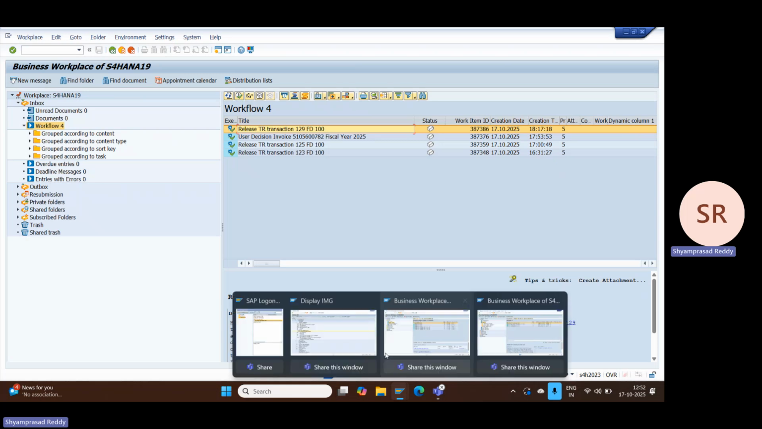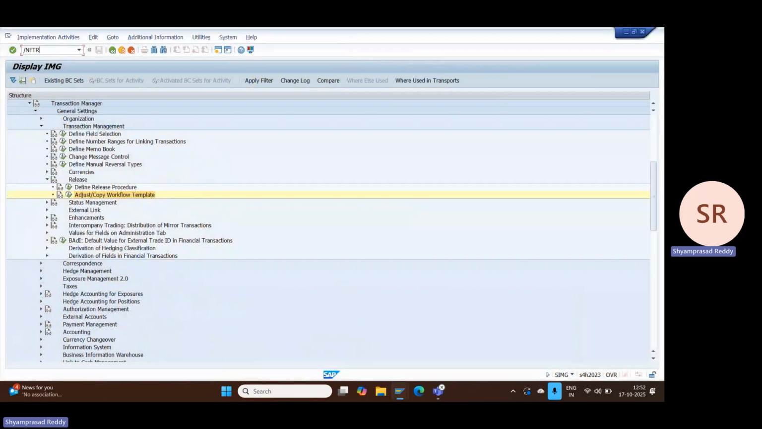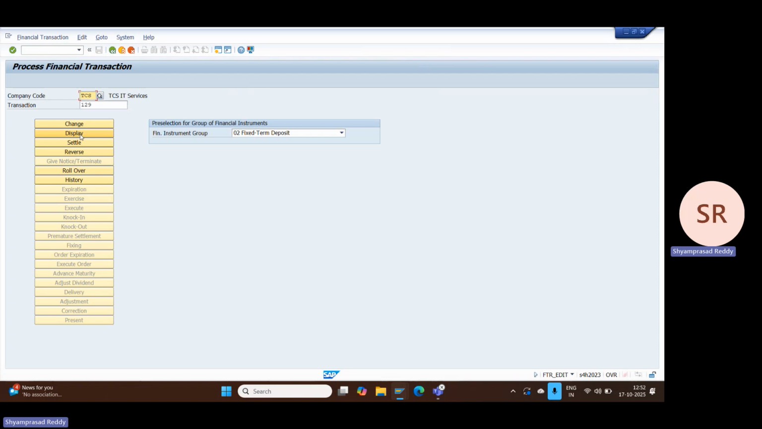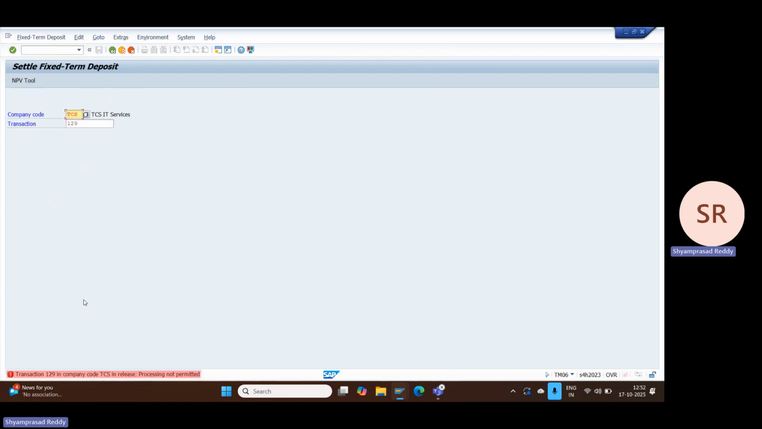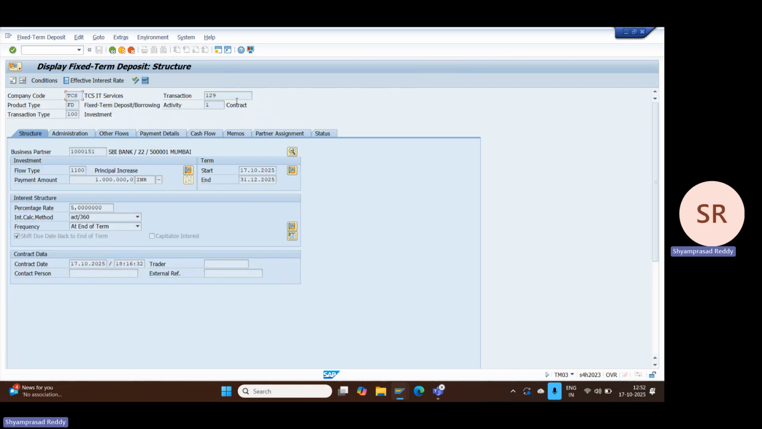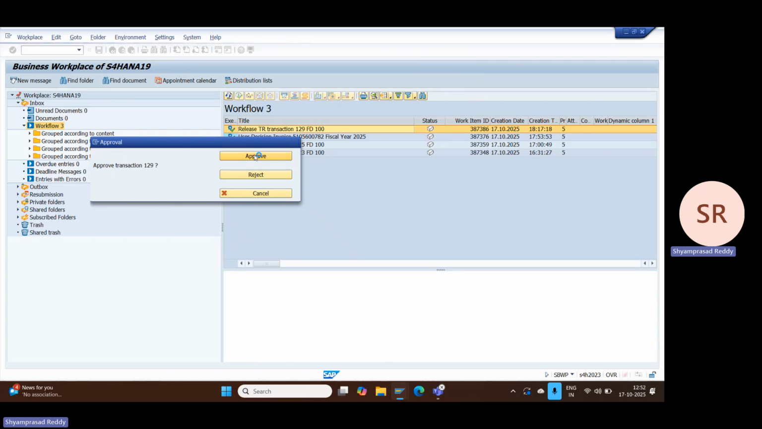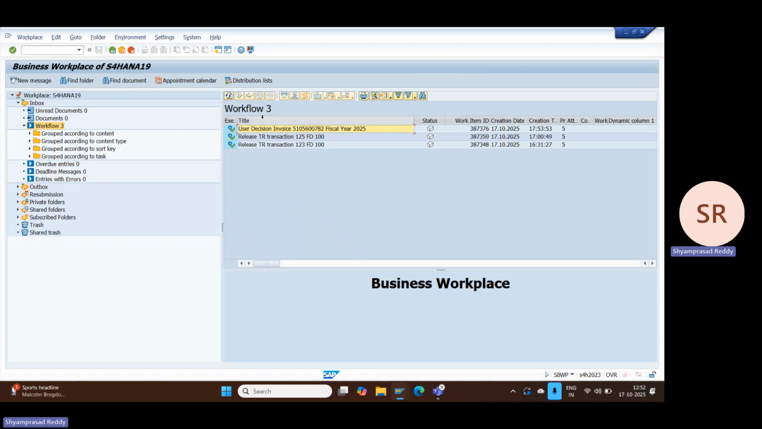Okay, before that I am getting an error. If you can see that error, I will go to FTR underscore edit. When I click settlement, it is not allowing. Okay, processing not permitted, but someone should release it. Why? Because I assigned one more user ID. Just click on execute. Yeah, it will ask, just go back. It is asking approve or reject. I'm clicking approve. Okay, just click on approve. This means this workflow has automatically been approved.